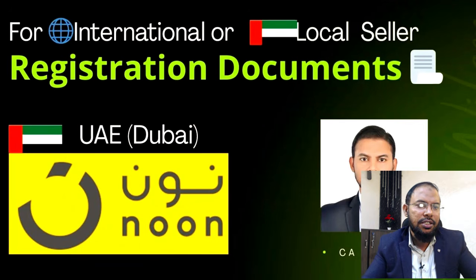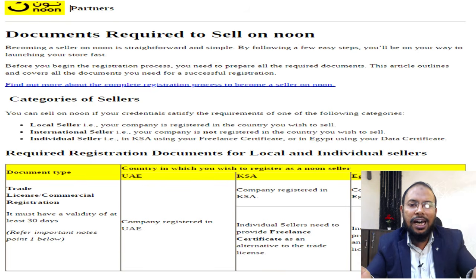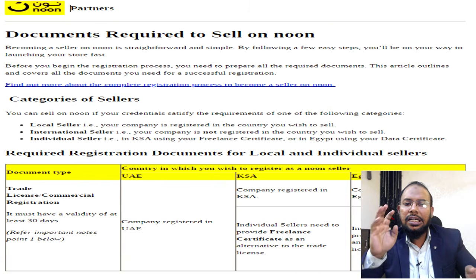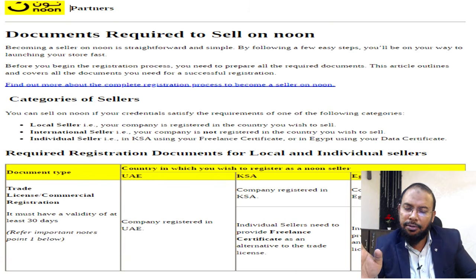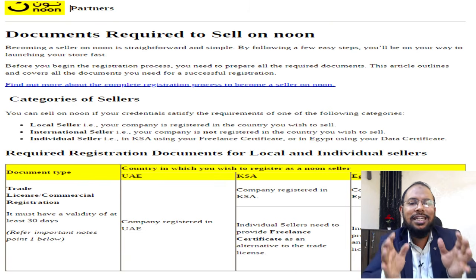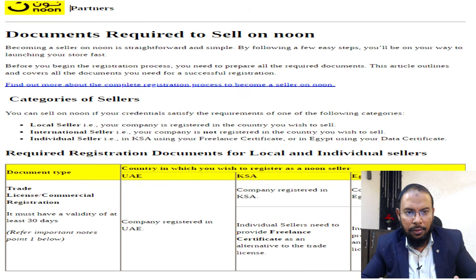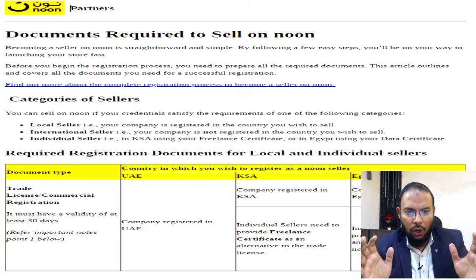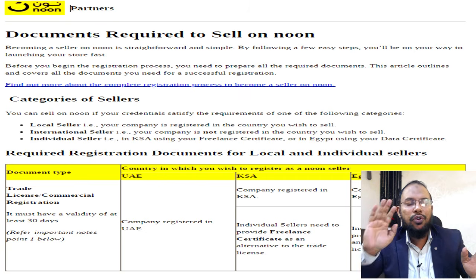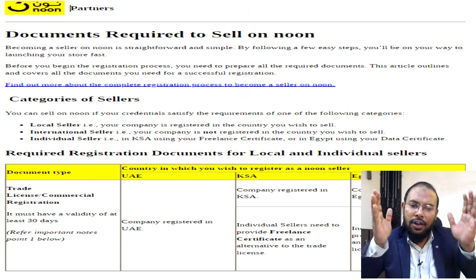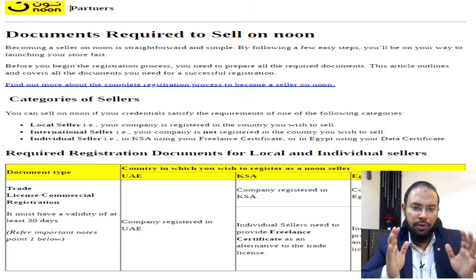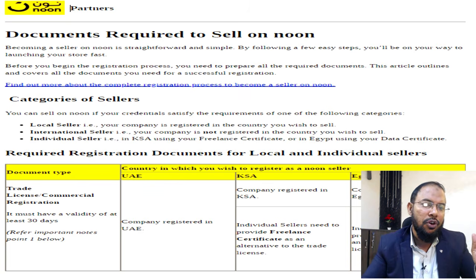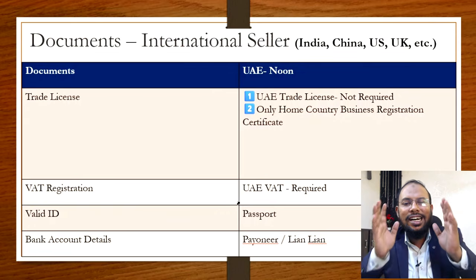First of all, we will start from the Noon guidelines. Here they covered three countries: UAE, KSA, and Egypt. But here we will understand only the UAE documents required. For your understanding, we will focus on the UAE market only. If you want to go through this document, I will attach the link in my description box. Further, we will start with the required documents for international sellers.